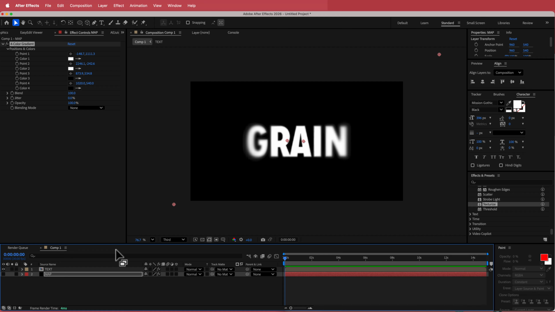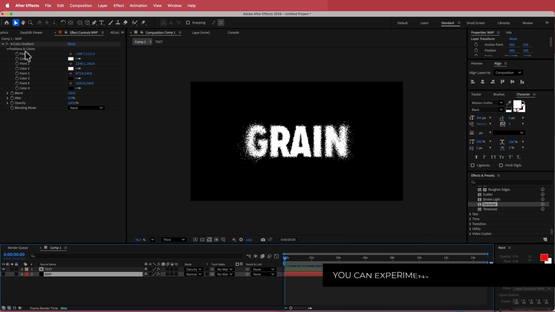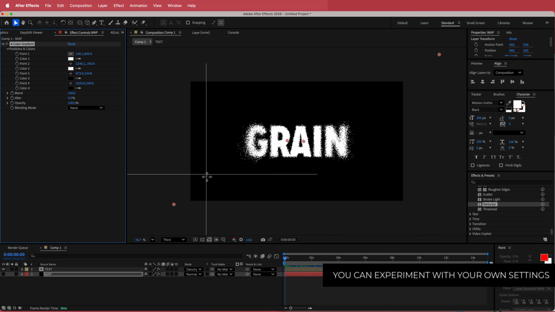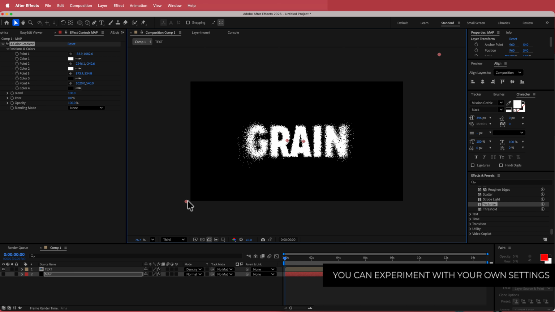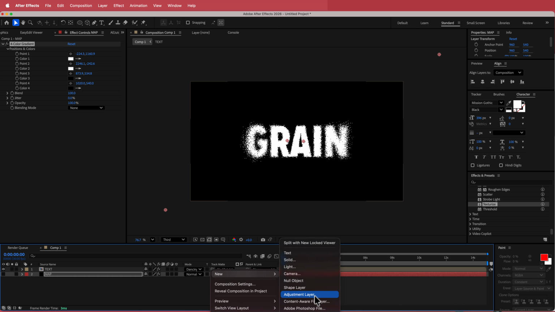So now the next thing is to actually get the grain to work. What we can do is go on our text layer and change the mode to dancing dissolve and you can see what is actually happening there. So again, you can go back to your map layer and move some of these points around to get whatever look that you want.